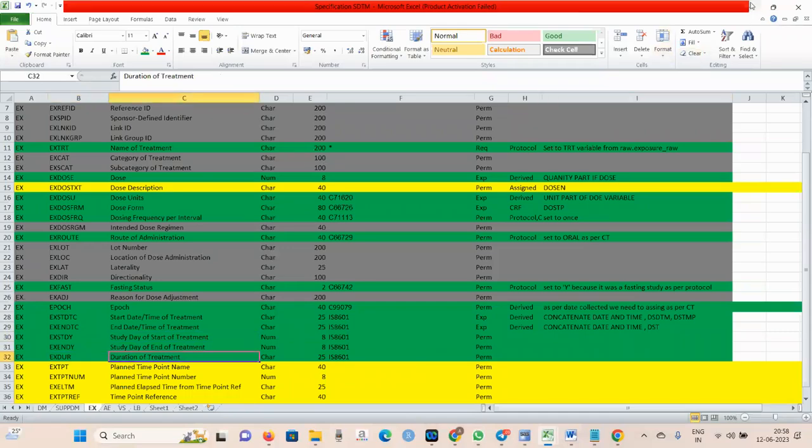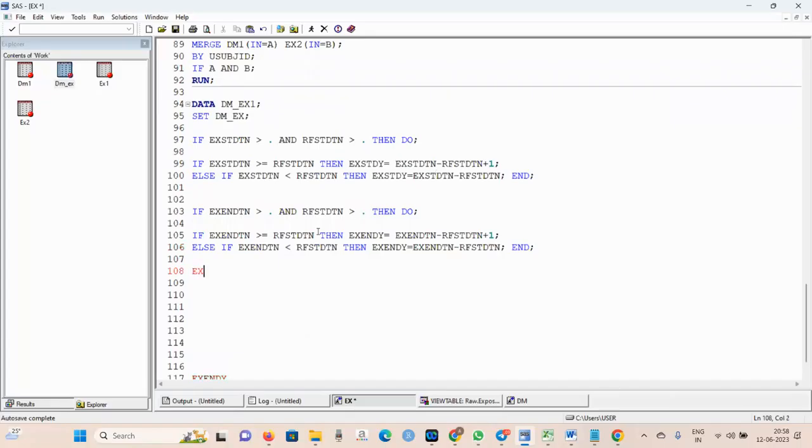For this one, I'm going to create one temporary variable, equal to. So we need this information, EX, ENDY minus EX, STDTY plus 1. Okay. So after these calculations, we need to calculate our EX duration.